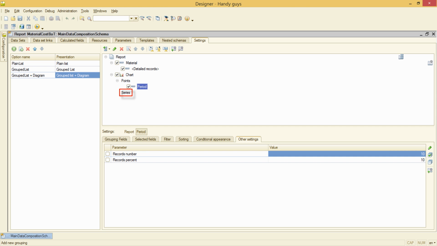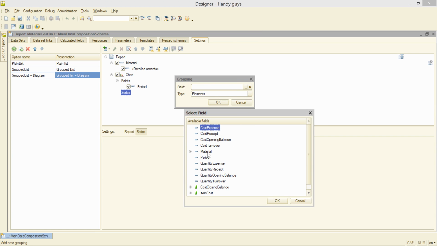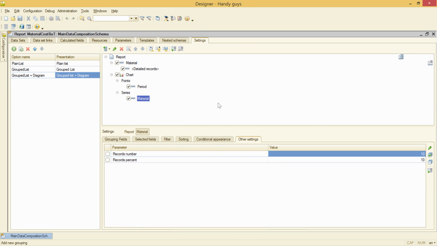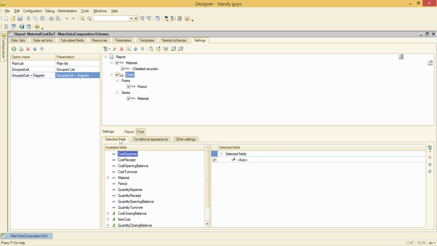Series is the lines we want to see on the diagram. I want each material to be shown as a separate line, so I add the material here. And the value I want to be shown is item cost, so I need to add it to selected fields. I go to chart settings, selected fields.